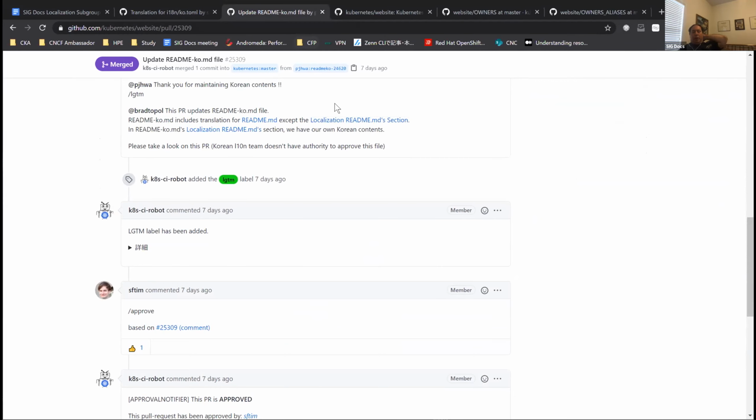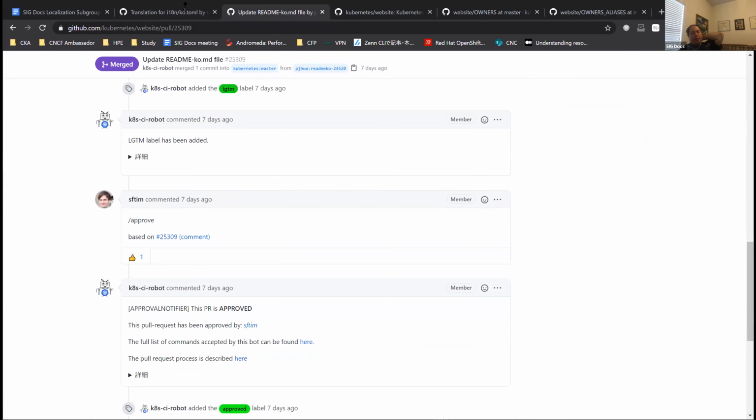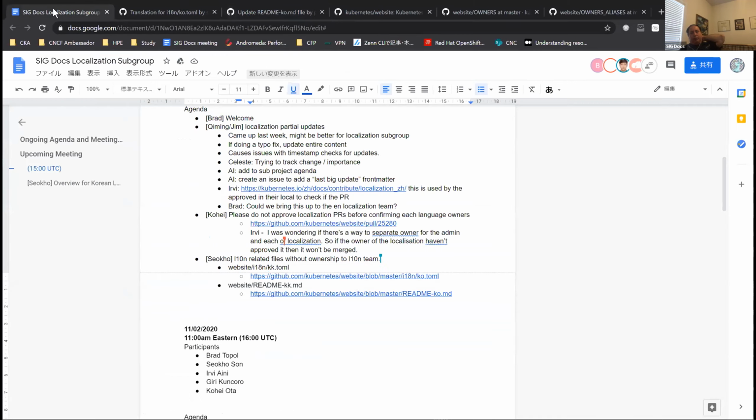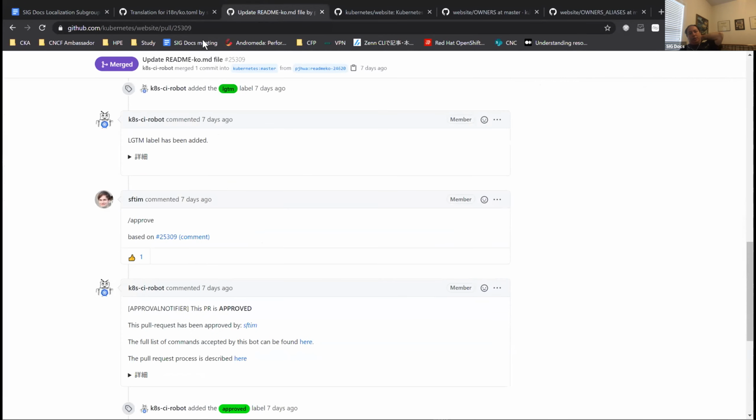I am not sure. I'm trying to remember the history of why the permissions were broken up that way. But that's certainly something we can go back and check with the SIG Docs chair and leads and see if there's a way that can be done. I think that's a great issue. I think this has been brought up as a topic before in the SIG Docs meeting. Yeah, I remember that Jim and Zach were talking about this.